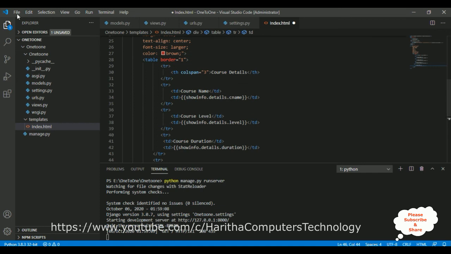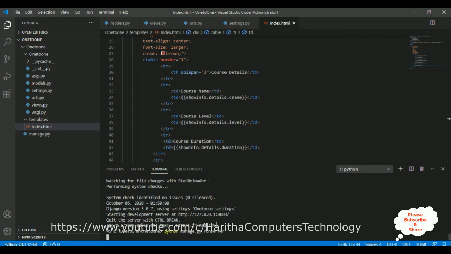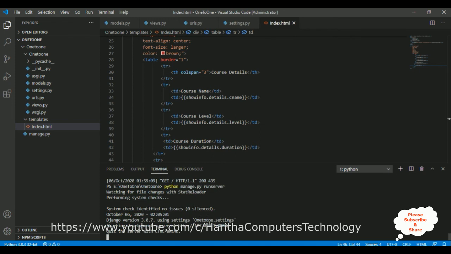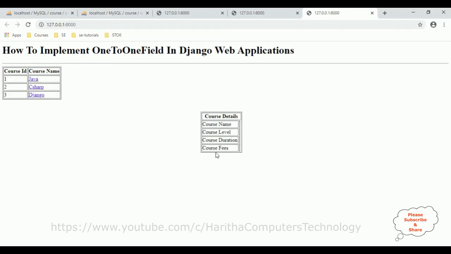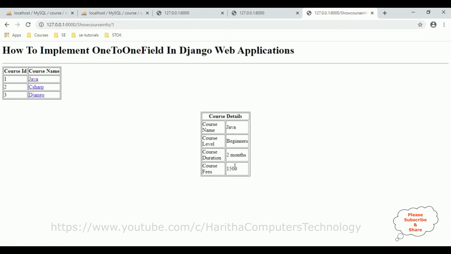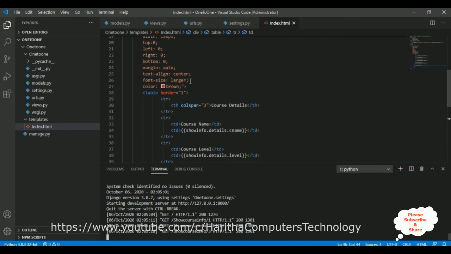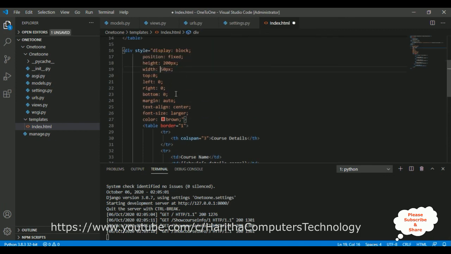Let's check the output. Before that, let's save this file, save all, then Ctrl C. Let's run the server again. After I run the server, we don't have any issues. Let's browse this application. See here, the course details is at the center. When I click Java, see, I got the Java details. C#, Django. Let's adjust the size, the width size is 250, and here the color is not displaying, so we'll add this color here.